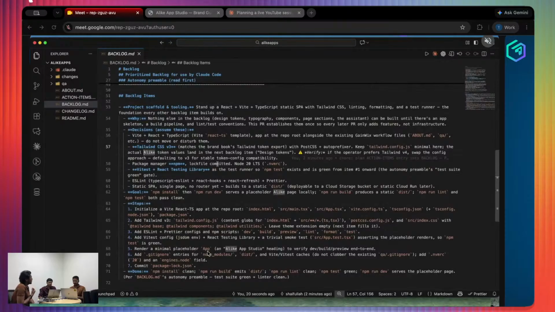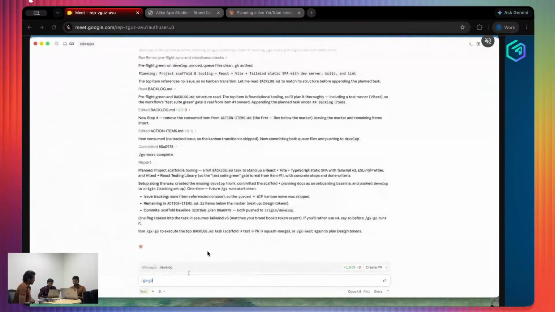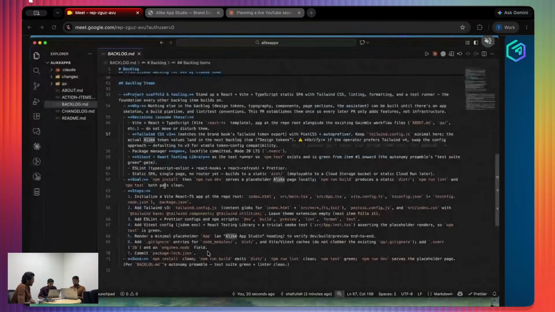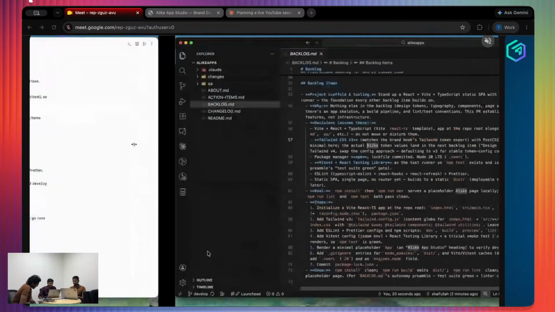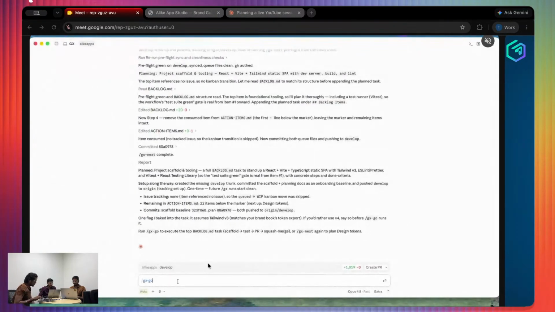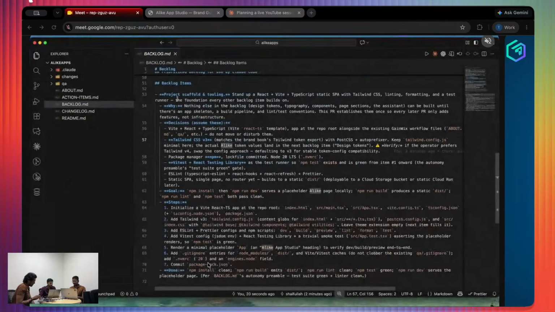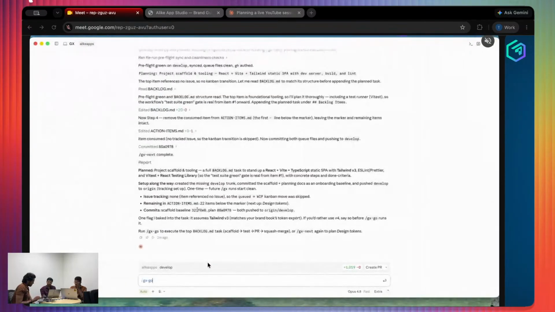Yes, the backlog is looking good. So till now we have just created our backlog, the action items, but we have not started to write the code. What this will do is take the backlog as a prompt and start doing the execution flow.